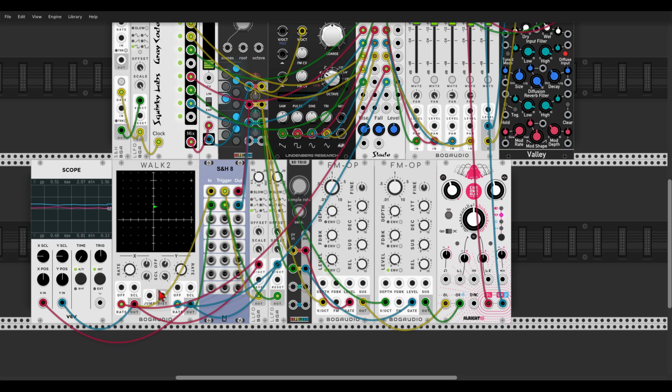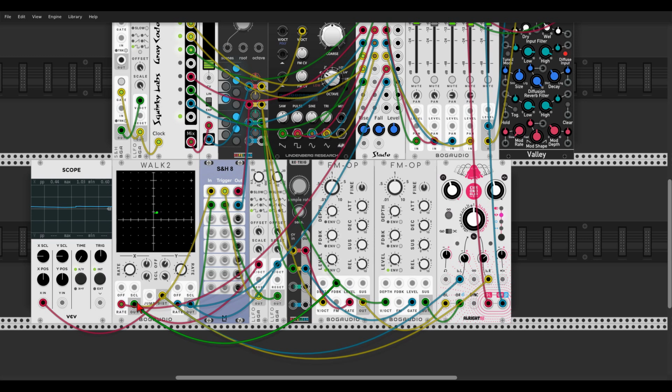Now Walk 2 has another output, a distance output, which will look like this, and we can use this to modulate the delay times. So let's do this for 1 and 2, and one will be modulated this way, and the other one will be modulated the other way, so they are inverted. We can also use Walk 2 to modulate the feedback amount of the oscillators, so higher notes will be brighter.